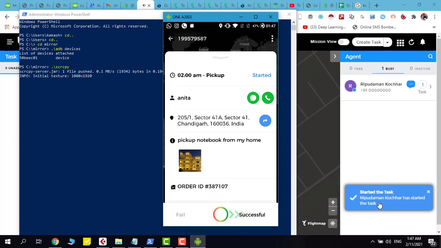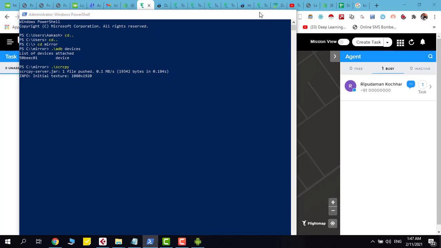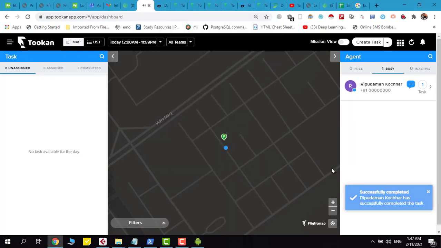Ripudaman has started the task. You can see he has started, and once he reaches the destination, he knows that the house looks like this and he will put it successfully. All clear, no task is pending. The task has been completed successfully.